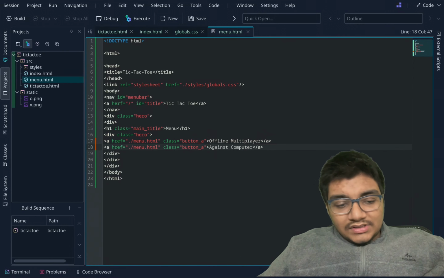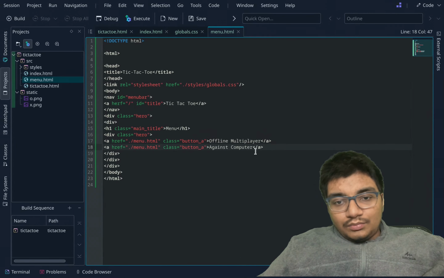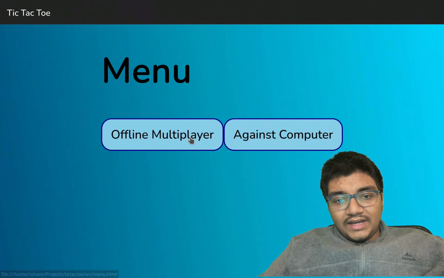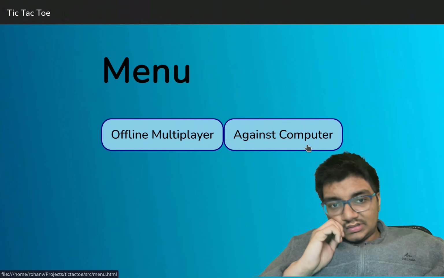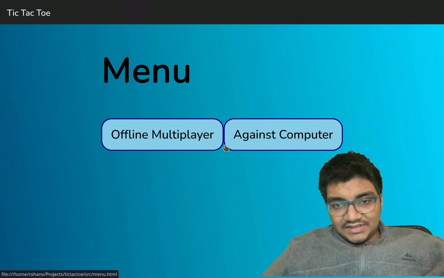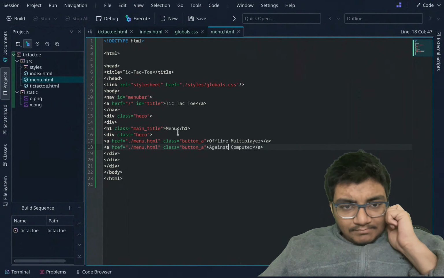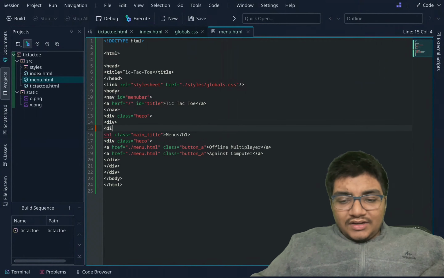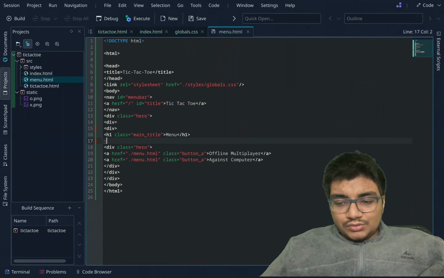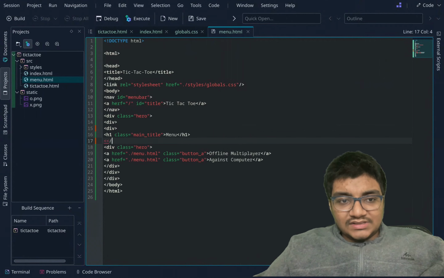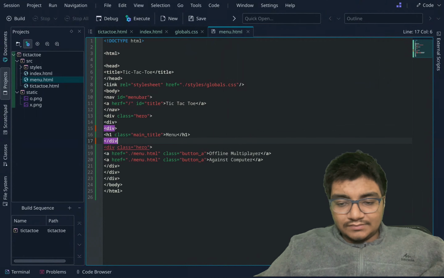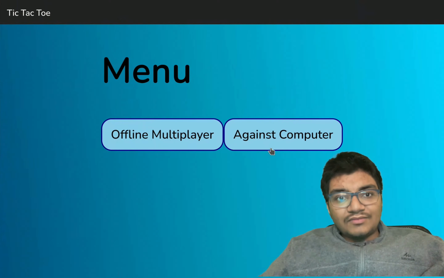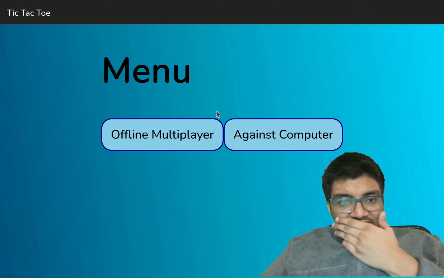Against computer. Okay, so you want to play tic-tac-toe offline multiplayer or against computer. Let's just add a bit of space between this. Also, this menu is getting shifted to the left, right? We need to add a new div that will fix it most probably. Let's just see if that gets fixed. Slash div. Is that fixing it? Oh, that's not fixing it.